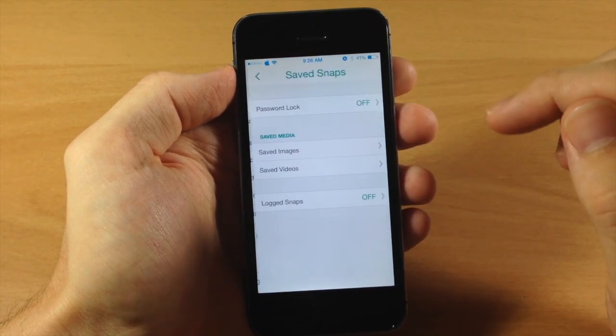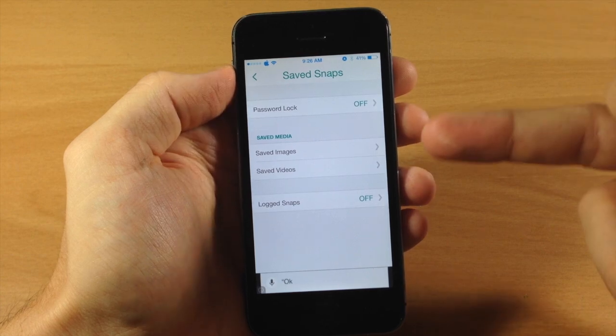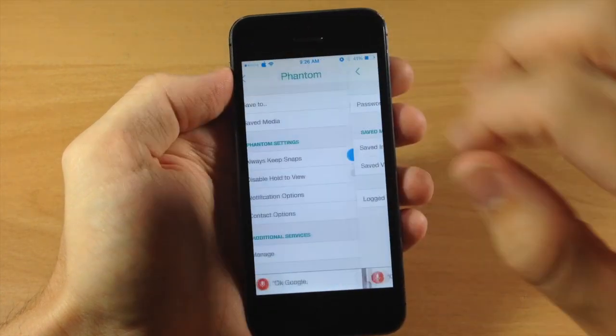Going back, we have our saved media, so you can have a password locked off your saved images, videos, or logged snaps.